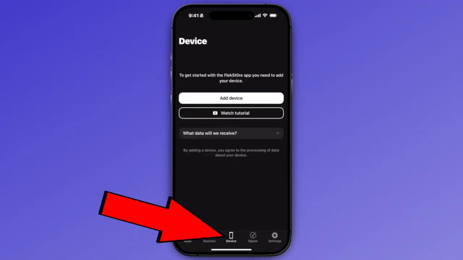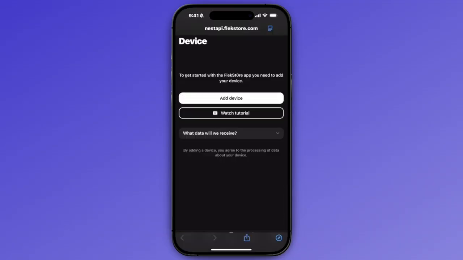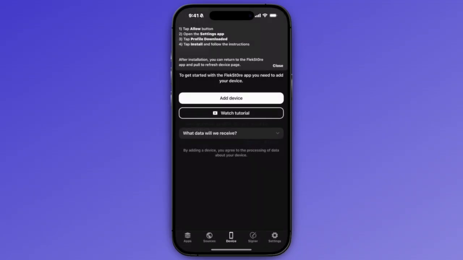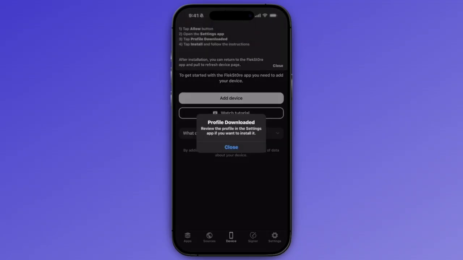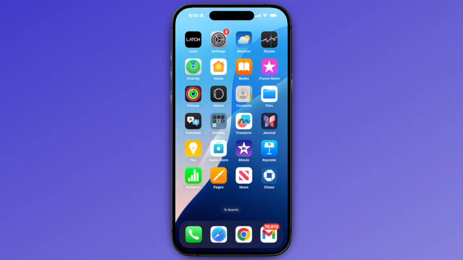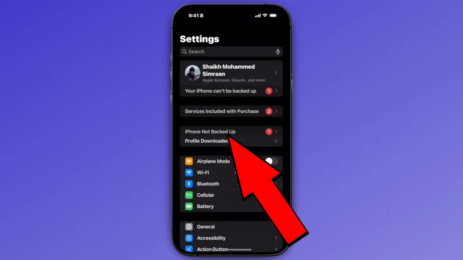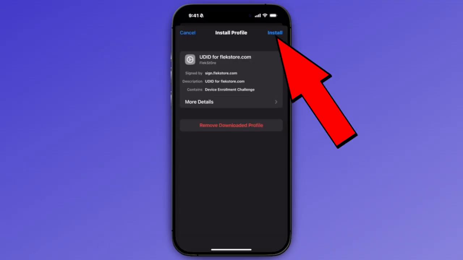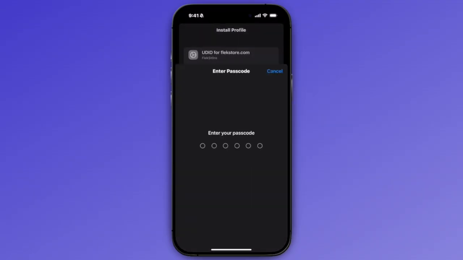Click on Device. Add device. Allow. Click on Close. Now the next step is to go to Settings on your iPhone. It says Profile Downloaded. Click on Install and install this profile on your iPhone.